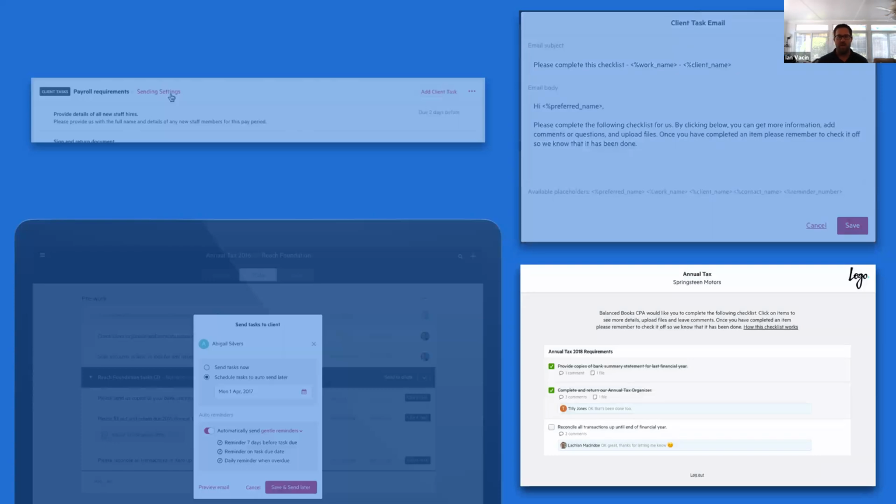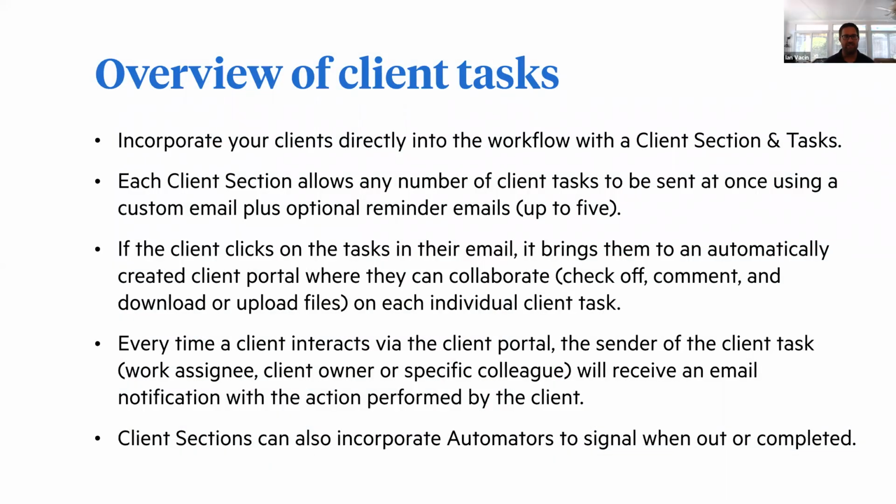That way you can programmatically set it on your templates and then forget it when you do your work items. The great thing about client tasks is they can interact with you back and forth in email, or if they click on the email, it will take them to their own automatically created and generated client portal, where it is white labeled, so you can have your logo. It'll then bring in all the information that's only relevant to what the client needs to see and allow you to interact back and forth to get whatever needs to get done. That is it in a nutshell.